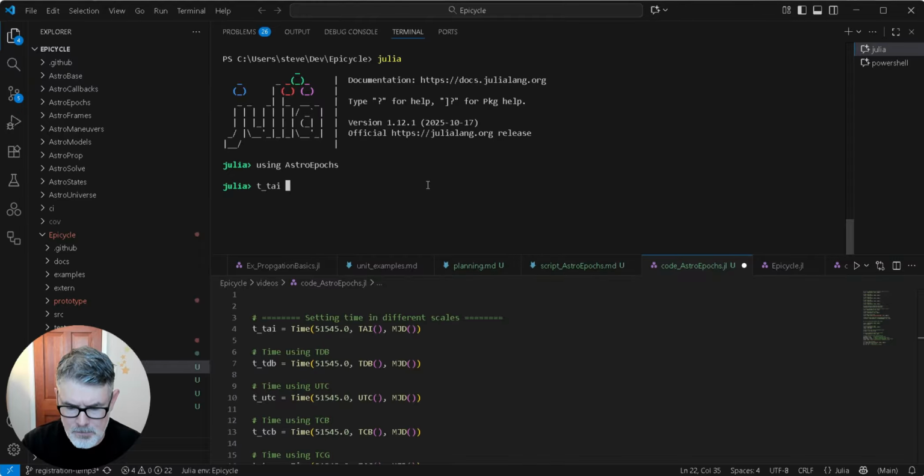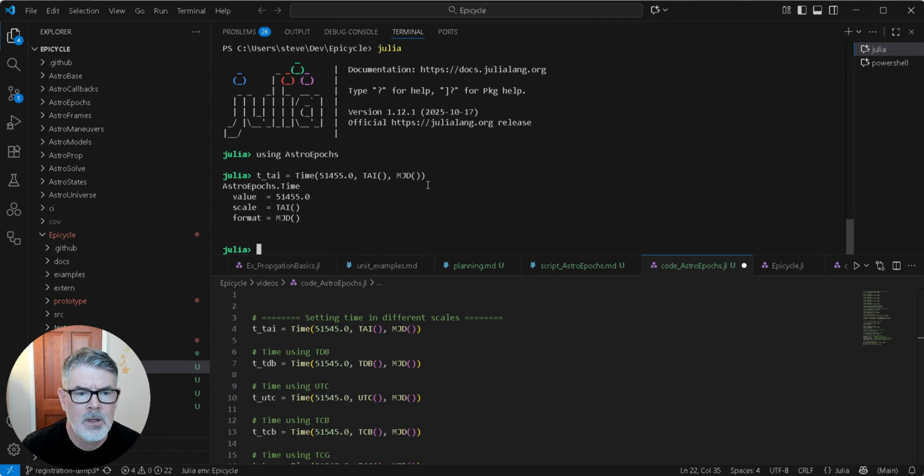Type this first one. Here we're setting a time, so we call the time struct. We'll set the time in modified Julian date initially, and we'll set it in the TAI scale. So the syntax here is time value, time scale, and then time format, and we'll set it in modified Julian date. And enter the time. So here we've created a basic time struct.